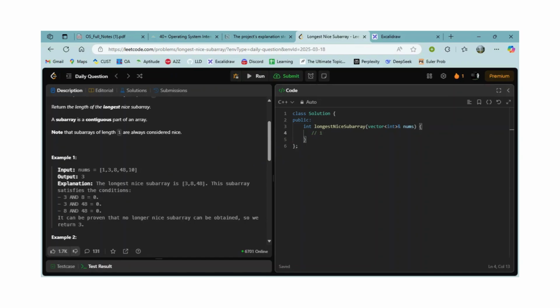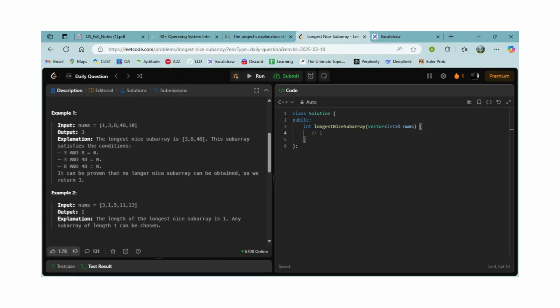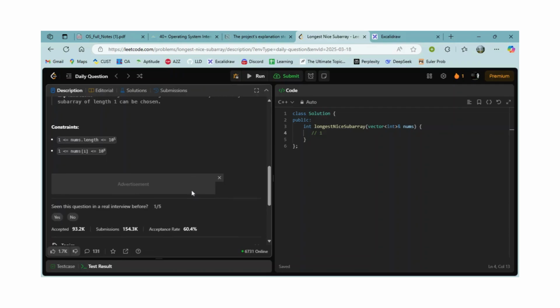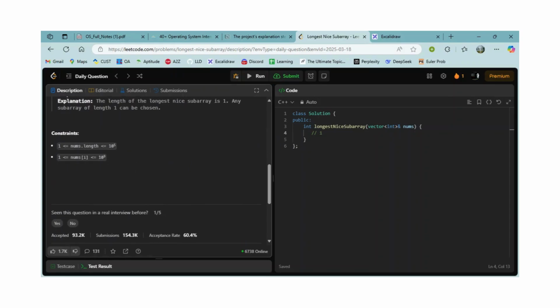And this is our example given, in which nums is given as 1 3 8 48 10 and the length given is 3, that is 3 8 48, and between 3 and 8 the AND is 0, 3 and 48 is 0, 8 and 48 is 0. Okay, the constraint of our problem is 1 <= nums.length <= 10^5, and nums[i] is less than or equal to 1 into 10 to the power 9. Okay, so let's understand the question with the first example.